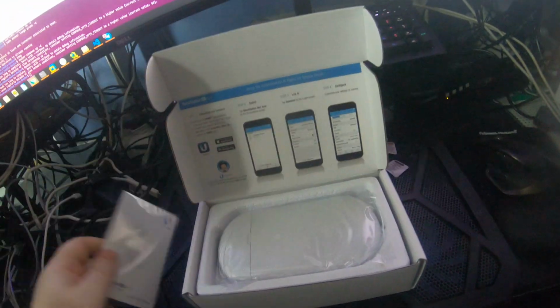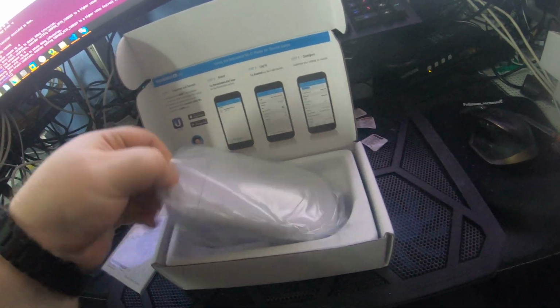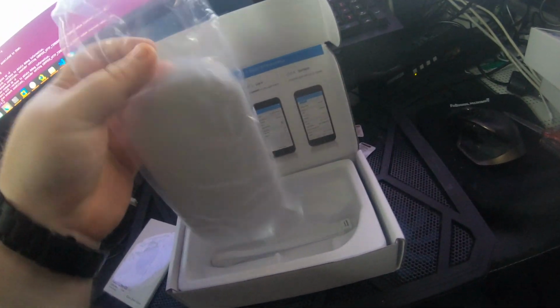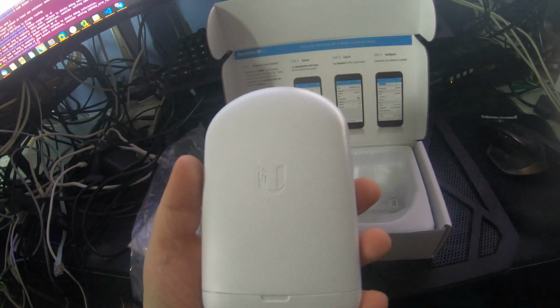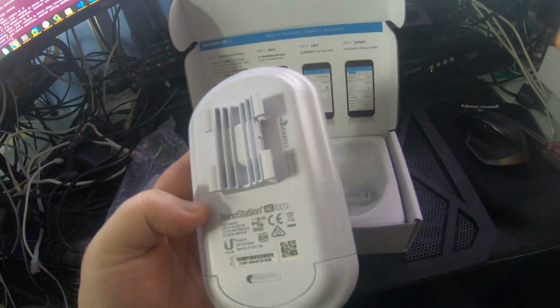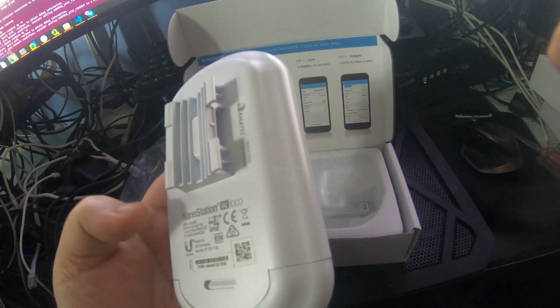Quick start guide. We can ignore that. What could possibly go wrong? So we have the actual doohickey itself. This is a NanoStation AC Loco. Should have probably mentioned that earlier, but anyway. That is locked into place to make sure it's harder to get to. I'm assuming. Oh no. Bear with me.